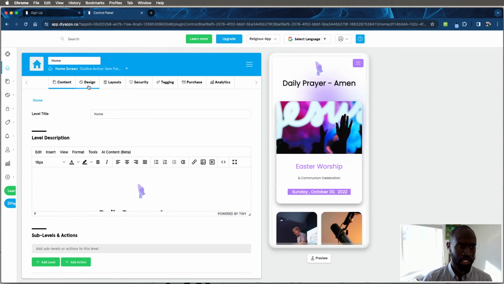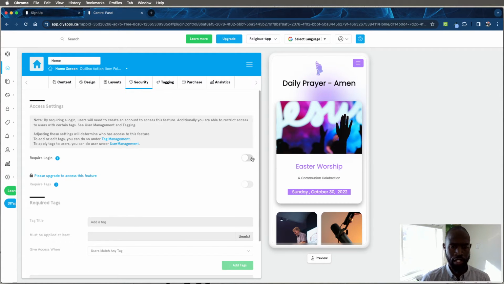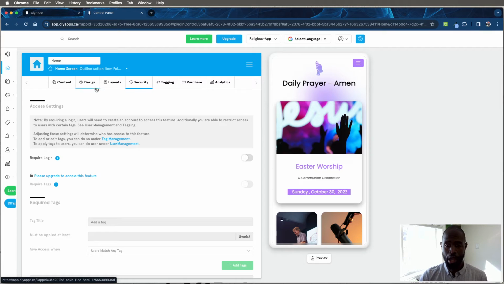Back to the content, the design, the background. If you don't want a background, you can do that. Layout, you have gone through that. Security is for when you require people to log in to access a certain screen. All of this is by default. All screens have these menus up top, so they'll all be the same.